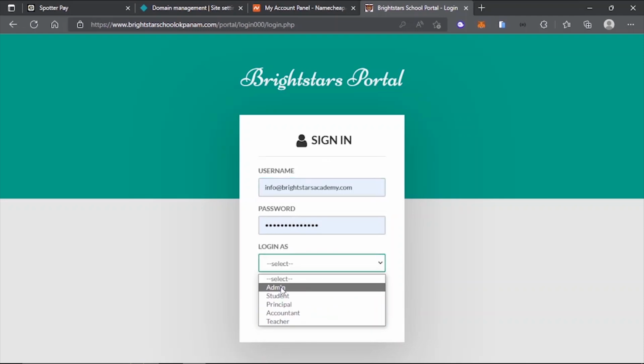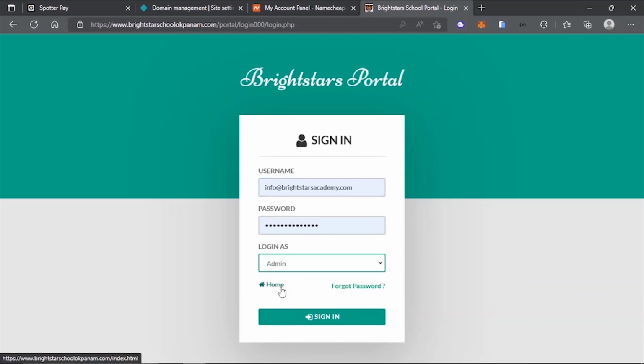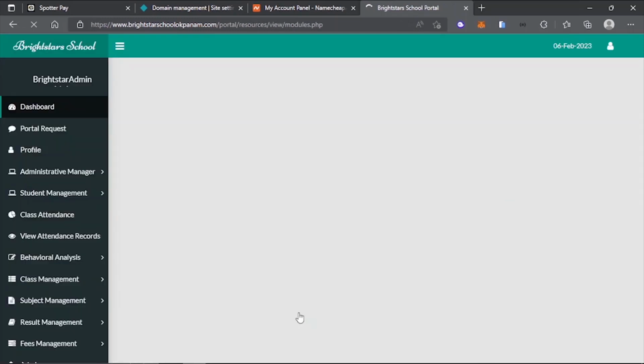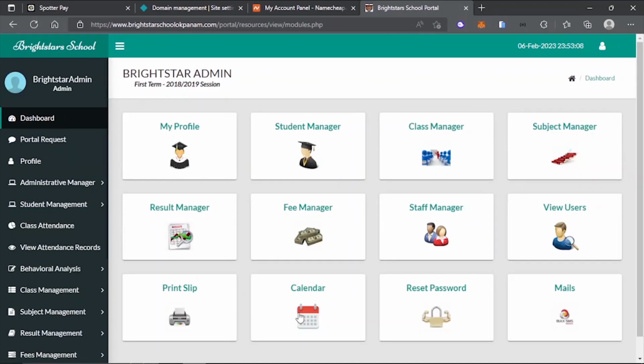Let me show you how the admin dashboard looks. The admin dashboard is the account that can control everything in the school. You can see it goes from my profile, student management, class manager, subject manager, result manager, fee manager, staff manager, and view users. You can email, send bulk SMS to a lot of students, teachers, and parents, reset passwords, and print a lot of slips.